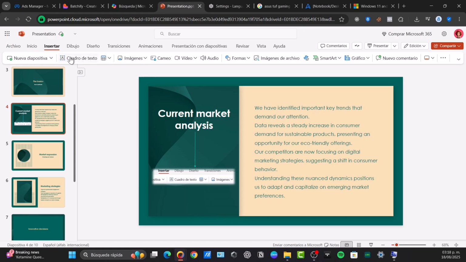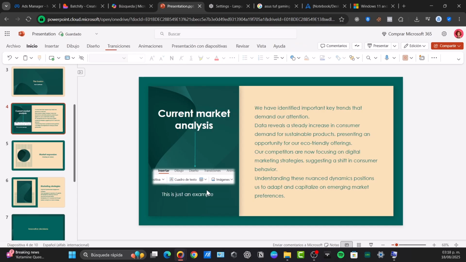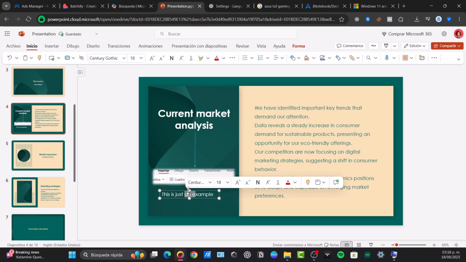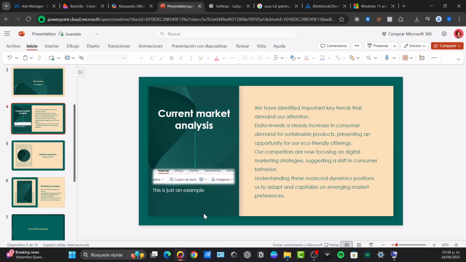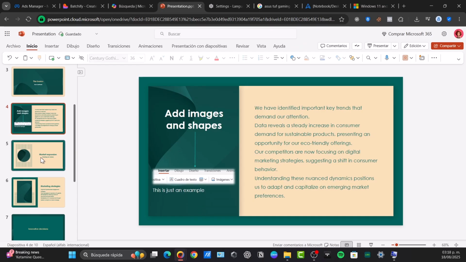Something else that I can do is to add a text section. For example, this is just an example. I'm going to close this and I'm going to move this a little bit to the right. There we go. And let's say add images and shapes. There we go. Let's move on to the next one, which is designing your presentations.